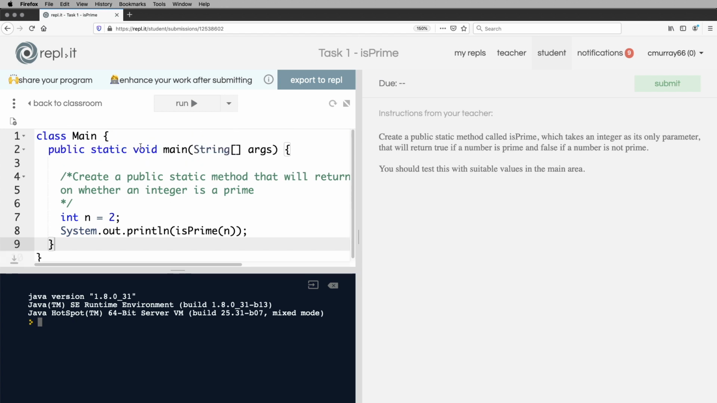Excellent. So here we've got a class Main. We mustn't change the name of these things, and the problem says create a public static method called isPrime, which takes an integer as its only parameter, and it will return true if the number is prime and false if it's not. And we should test that with suitable values like 9.